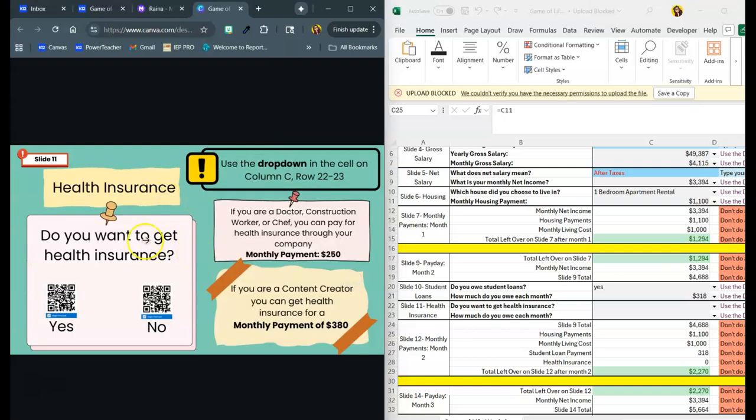Now, the next thing, you have to decide whether you want to get health insurance or not. So it's a choice, yes or no. If you are a doctor, construction worker, or a chef, your health insurance is going to get subsidized through the company that you work for. So it's going to be a lesser amount, $250 a month. If you are a content creator, you have to pay it out of your own pocket, and it's going to be $380 a month.